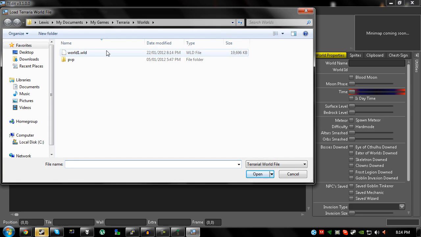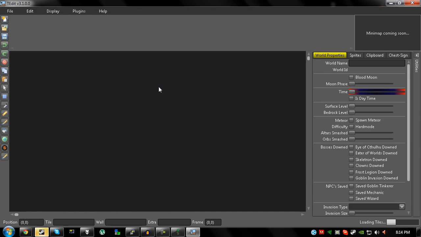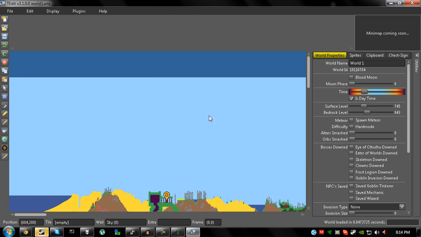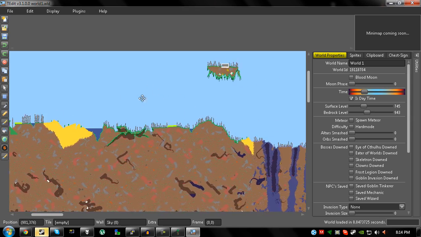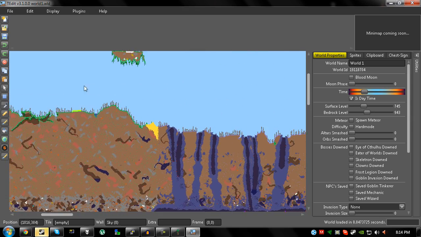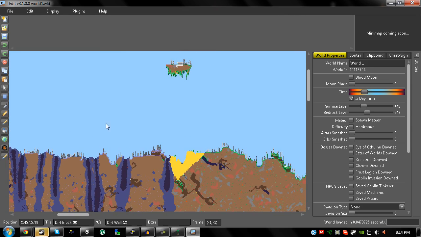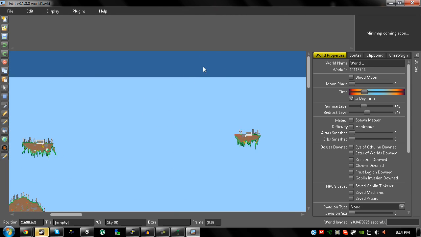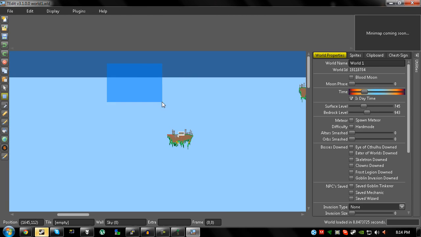So let's open up World 1. Obviously, if you've got a few worlds, it'll probably just be the newest world if you don't rename them. But in my case, it's just World 1, since it is the only world I have got. So there's quite a few different things I'm going to be doing, kind of a small overview of how TEdit works. This here would just be the zone where the harpies are. If anyone's wondering why that looks like that, it kind of looks the same as the selection thing. It's a bit weird, but that's how it works.